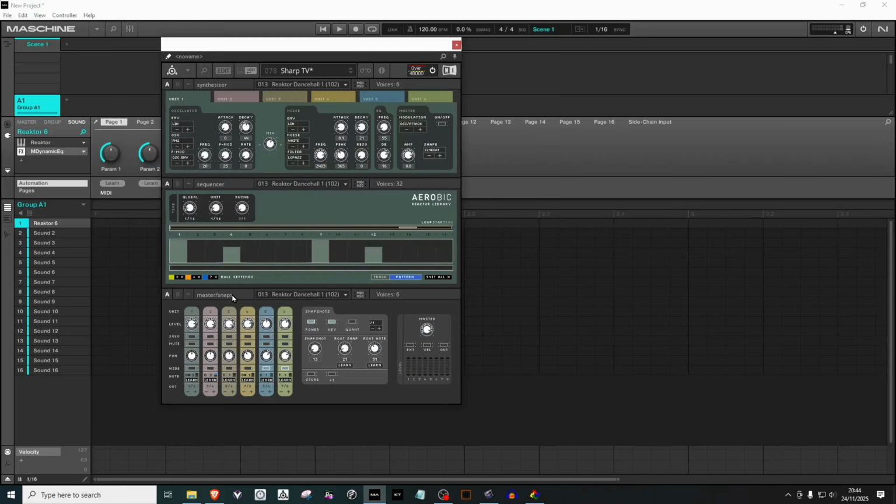So in a nutshell, without going too much into depth, that is Aerobic. And all that remains now is to have a quick showcase of the presets. So this is what it sounds like.